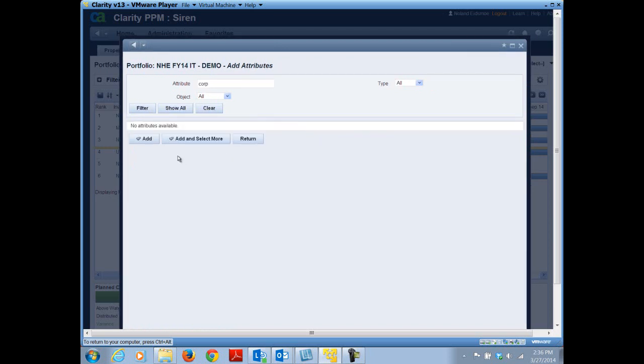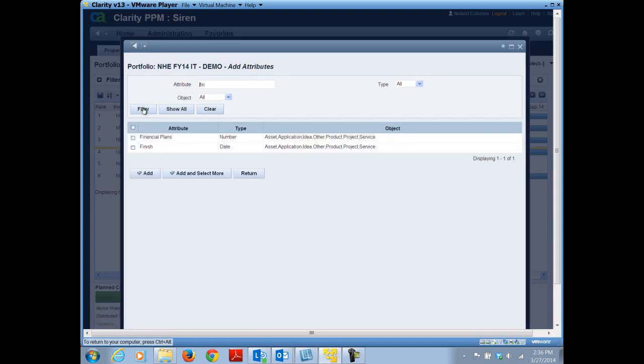So now I can continue, and up in the attribute list to filter, the next one is finish. And I'll just do FIN, part of it, to filter, and I want the finish date. And I'll select that and then add and select more.